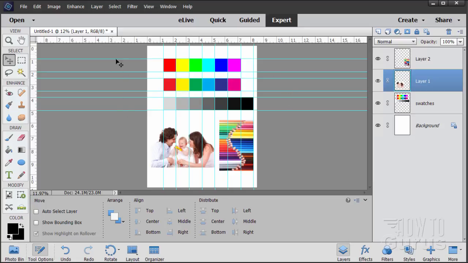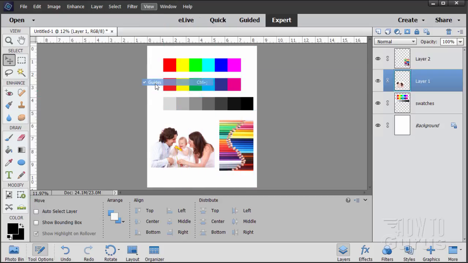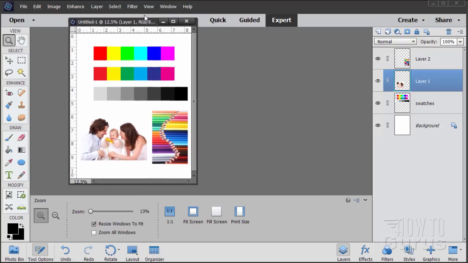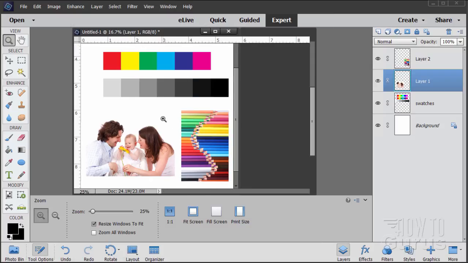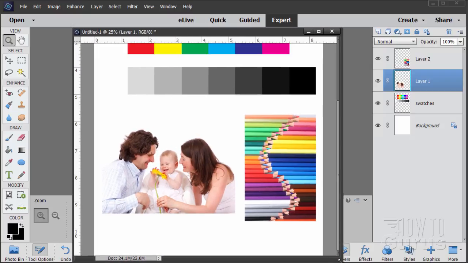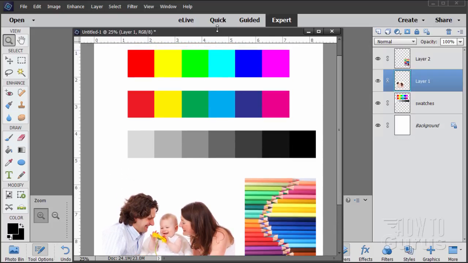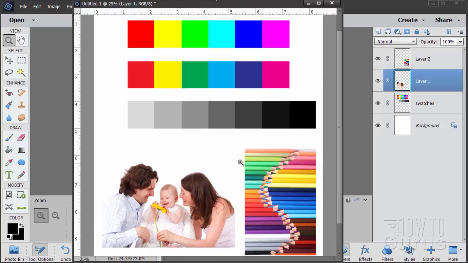Let's now hide these guidelines, so view, and you can clear them or just hide them. And there we go, there's our nice color chart that we can use for checking how different monitors work, and also how our printout works. So you can just resize this a bit to fit so it looks good. And there we go, there's the whole thing.